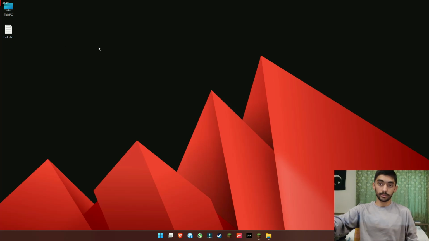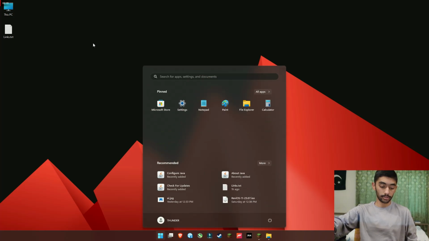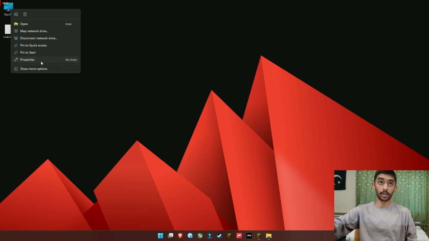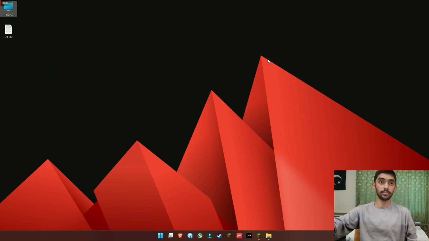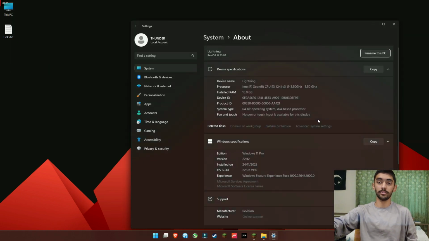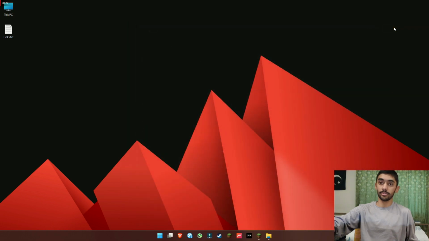So first off, I'm going to be showing you guys specs of my computer. Right now I'm running an Intel Xeon E3 1241V3. This is basically a 4th Gen i7 4770K, to be specific. And the amount of RAM that I have in this computer is 16 GB.